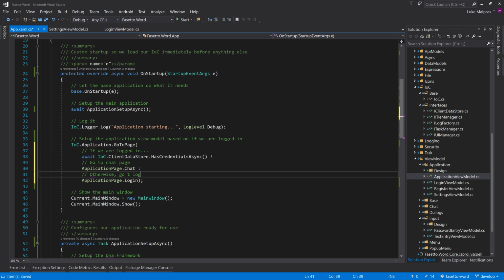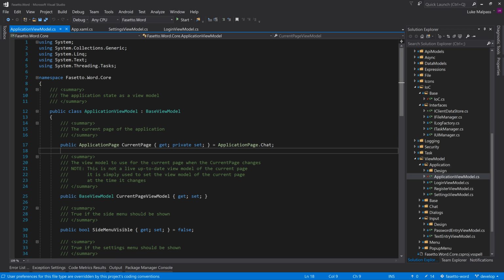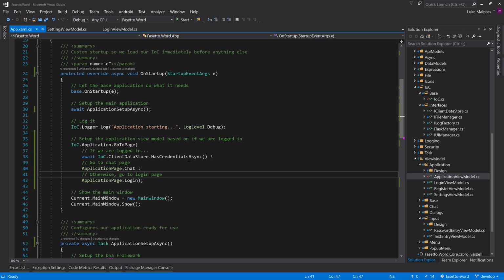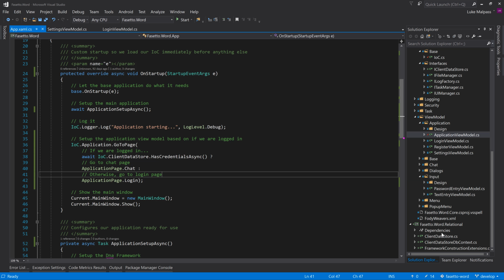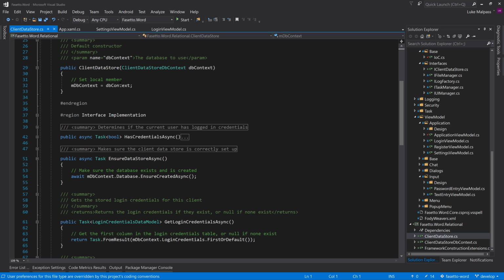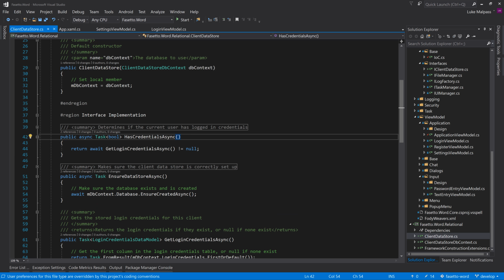Otherwise, go to login page. And you can see by default the application view model is set to chat. So this logic should say has credentials. We'll hit up our data store for has credentials, which will hit up our get login credentials. So we should end up on the login page here.